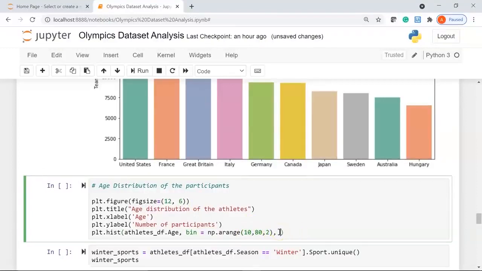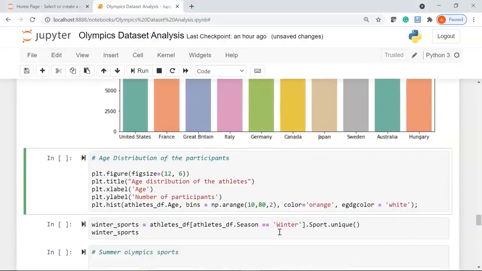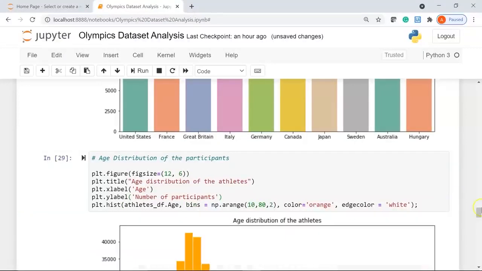Comma, I'll give another parameter that is going to specify the color of the bins. I want my color to be orange, and then I'll use the edge color to separate the bins. I'll say edgecolor. This is the parameter or the argument name, and the color I want is white. Let's give a semicolon here, and this should be edgecolor. There's a spelling mistake here. Now let's run it and we'll see the output.